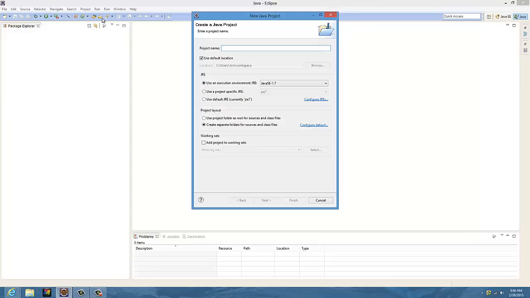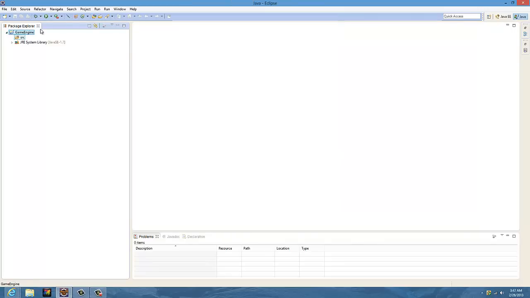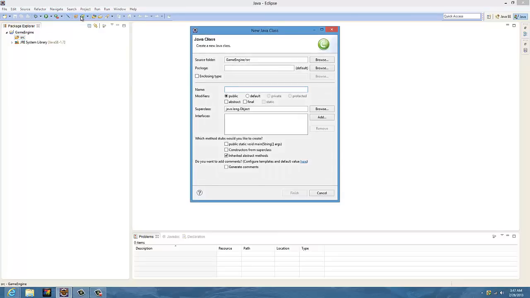Alright, so what we're going to do is create a new project. I'm just going to name it Game Engine for now. It really doesn't matter what you name it, just whatever you want. Alright, so in the source, first we're going to create a class that's going to start up the game engine itself and make the window and everything like that. I'm just going to name it Game.